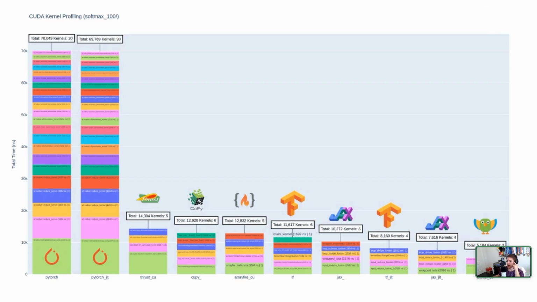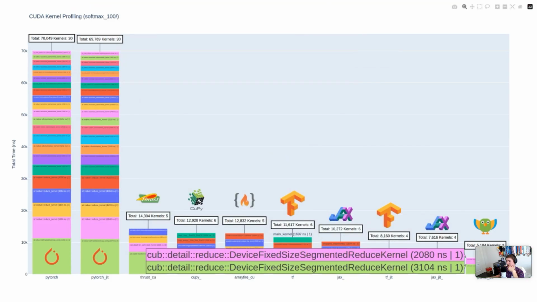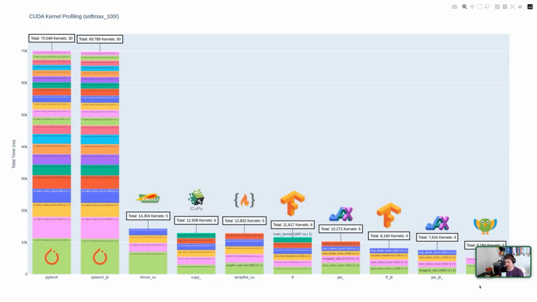So, compared to the JAX, TensorFlow, ArrayFire, CuPy, and Thrust examples, and PyTorch, you can see that the Parrot code is the best in this example. Note that this is running on the GPU that I have on my computer, which is a Quadro RTX 8000. It's SM75, so it's a bit of an older GPU. If you run this on newer GPUs, your results are going to differ.